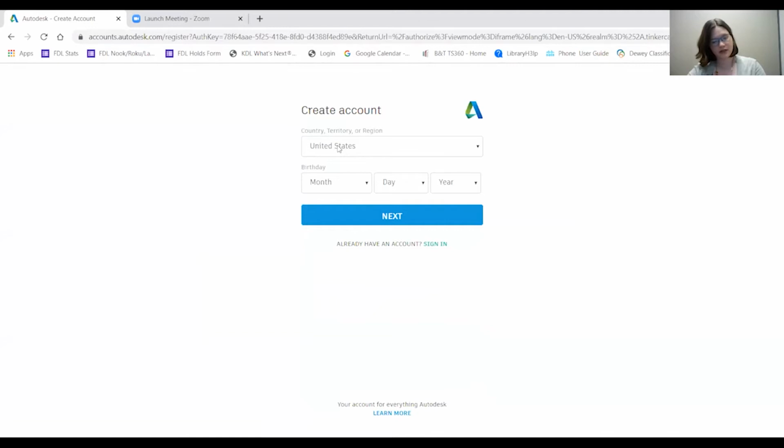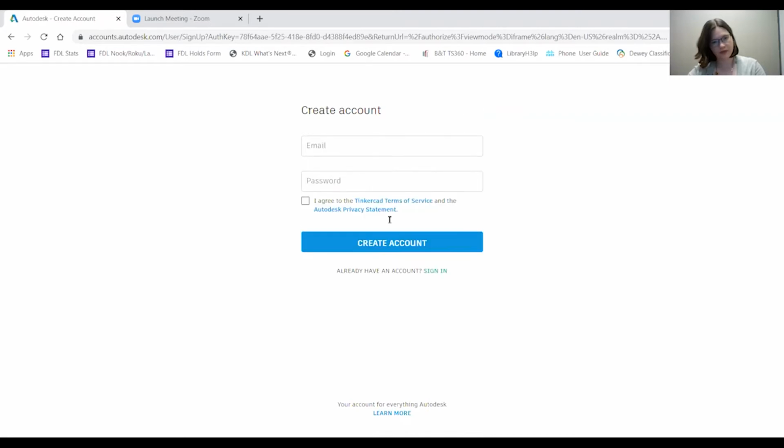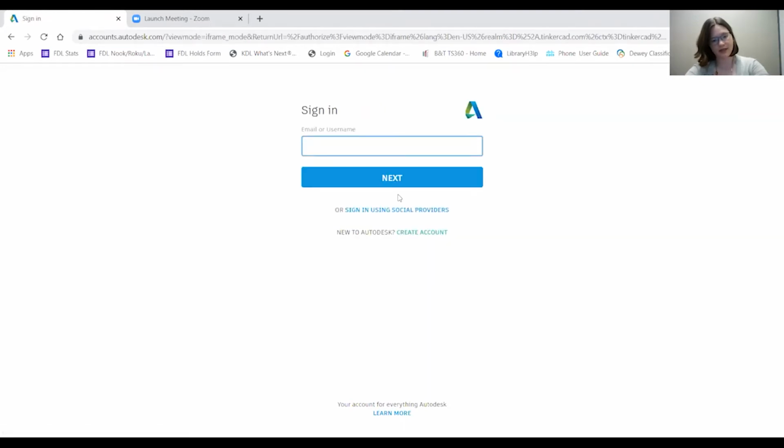Now it's going to default to the United States as your country. It does need your birth date. So you can put in a fake birth date or a real birth date. The only difference is if you are under the age of 13, you will need a parent's permission and email to activate the account. So I'm just going to go ahead and put in a random birth date. And it's going to prompt you to put in an email address and a password, and then you can create the account. Now I have a login already, so I'm going to go ahead and sign in.